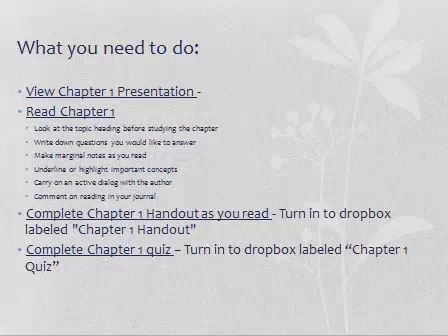Then there's a Chapter 1 quiz. This is an open note quiz, so you can turn this into the Dropbox labeled Chapter 1 quiz. Again, you can use your textbook, you can use whatever resources you want, but make sure you get that turned in by midnight on Sunday. So with that, let's jump right into the chapter.